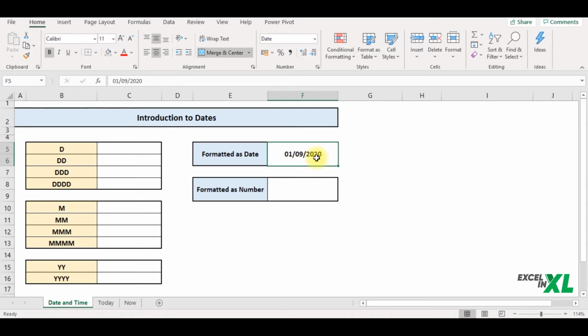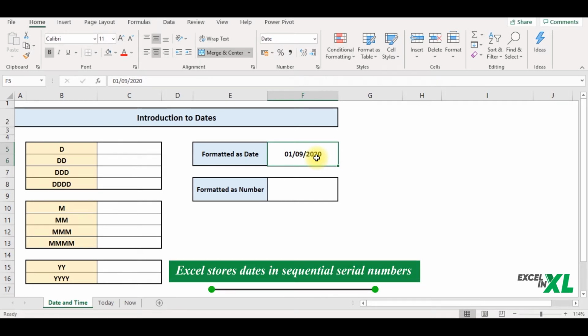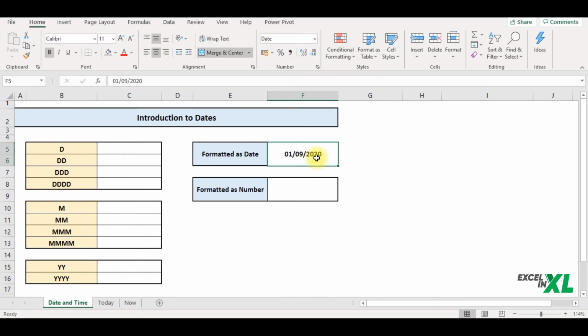What is the most interesting part of Excel in date and time formatting? It is that it generally does not store a date as a date format. To Excel, everything is a number. So generally, Excel stores dates in sequential serial numbers. You can see the format of this cell is in date format. Let me copy this down over here and change the format from date to general. You can see it has returned me a number.